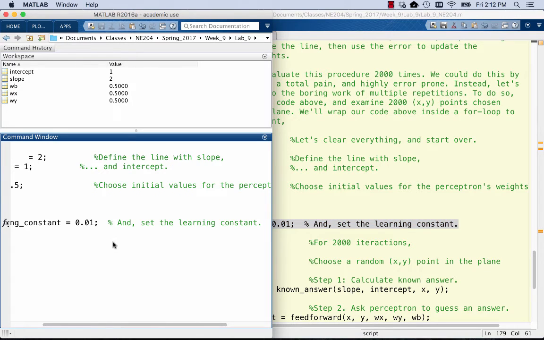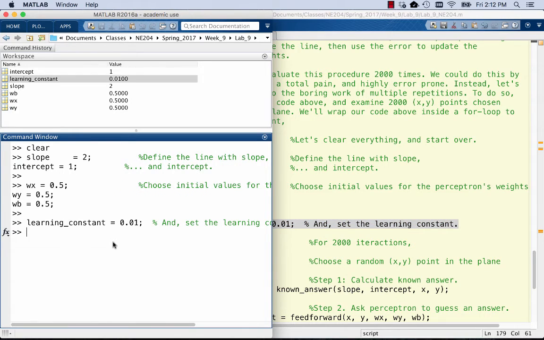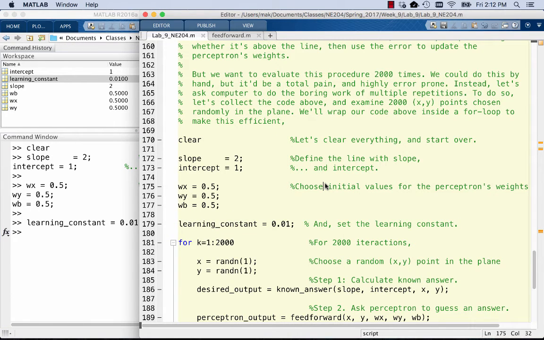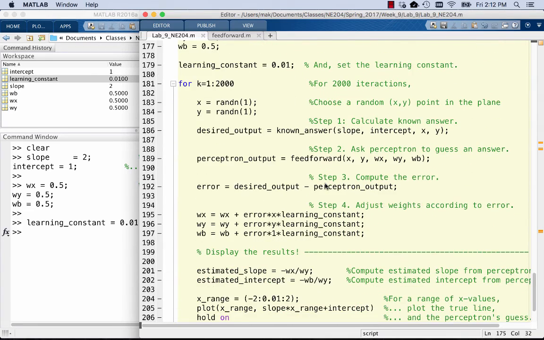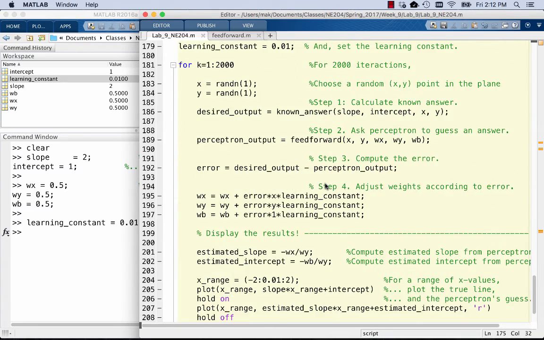Again, we choose this to be a small value. If you're interested in the details, I could point you to some references, or you could take more classes on how to develop these types of learning procedures. But for now, suffice it to say, we'll set the learning constant to be small. And now we get into the interesting part. We're going to start running our for loop. And we can see this starts here.